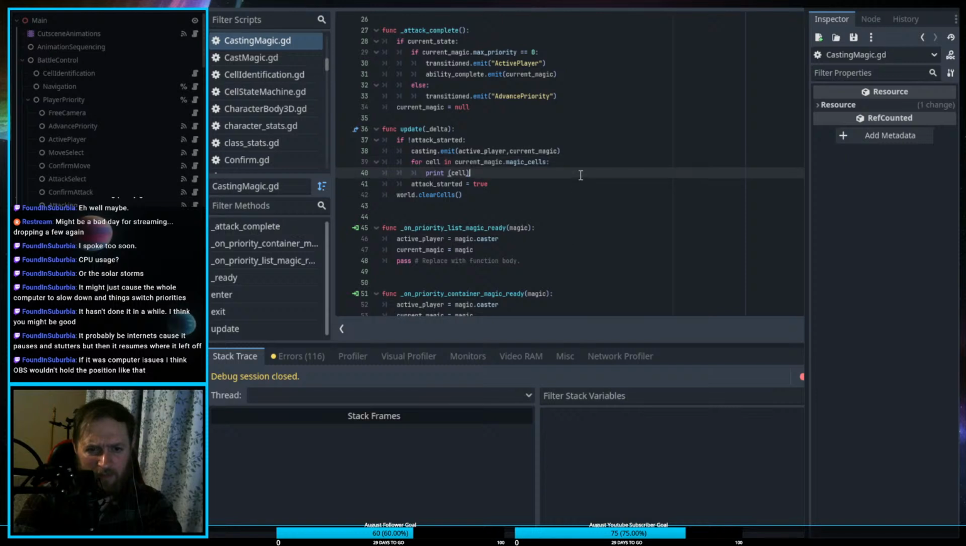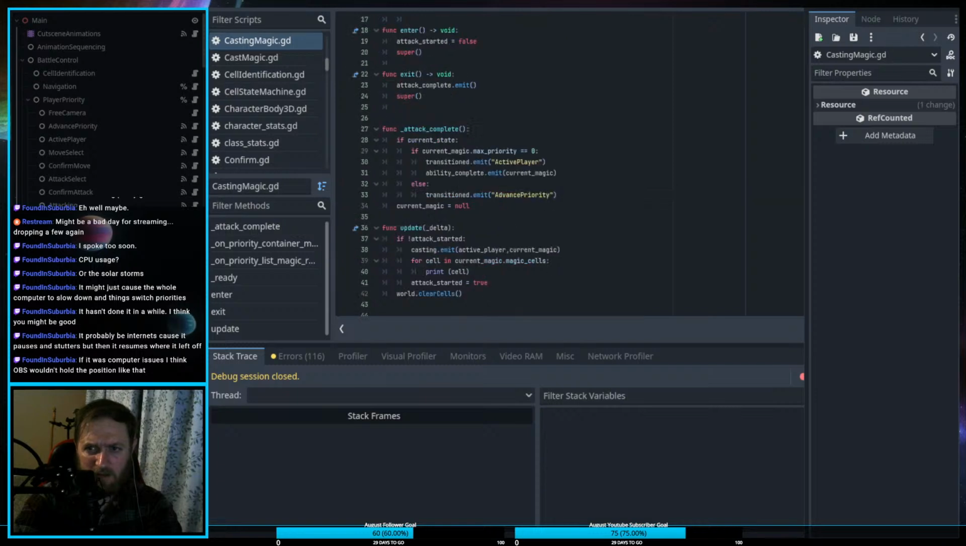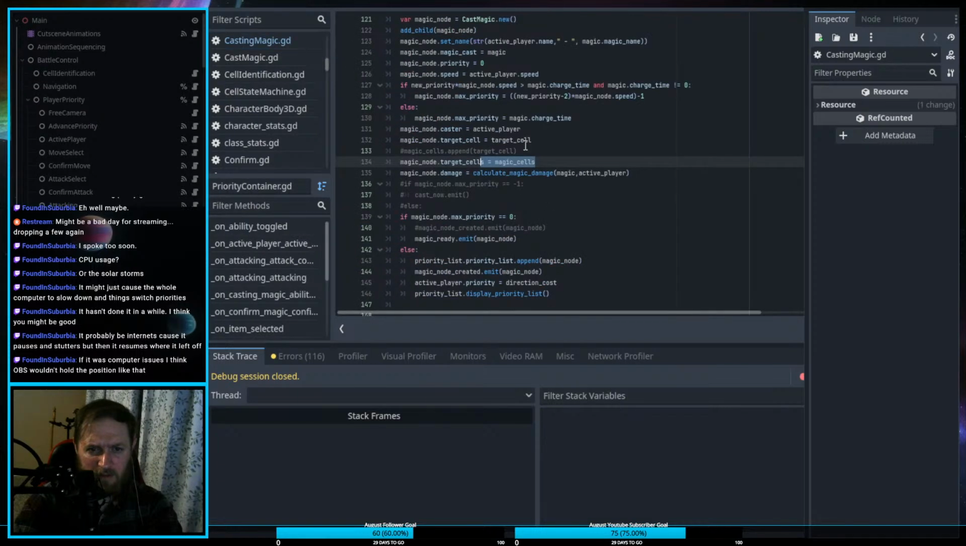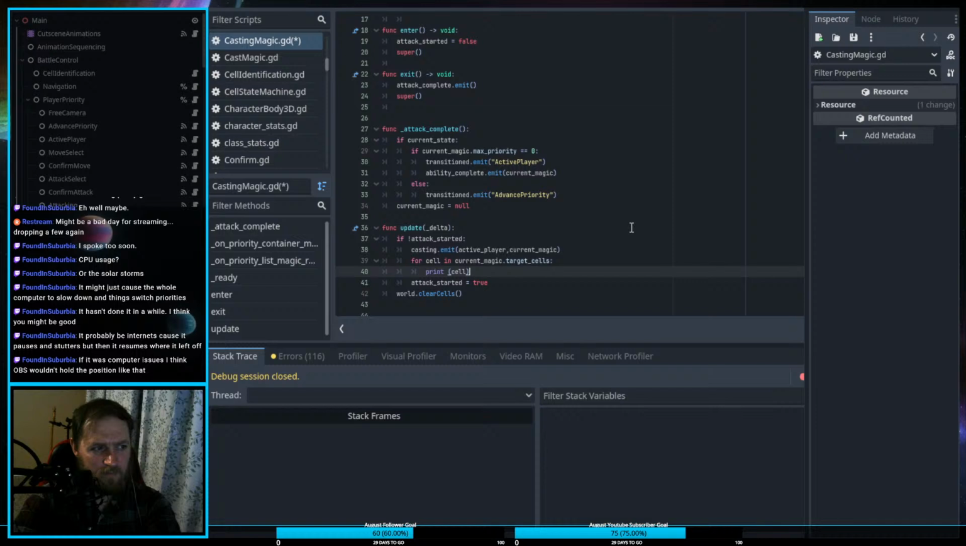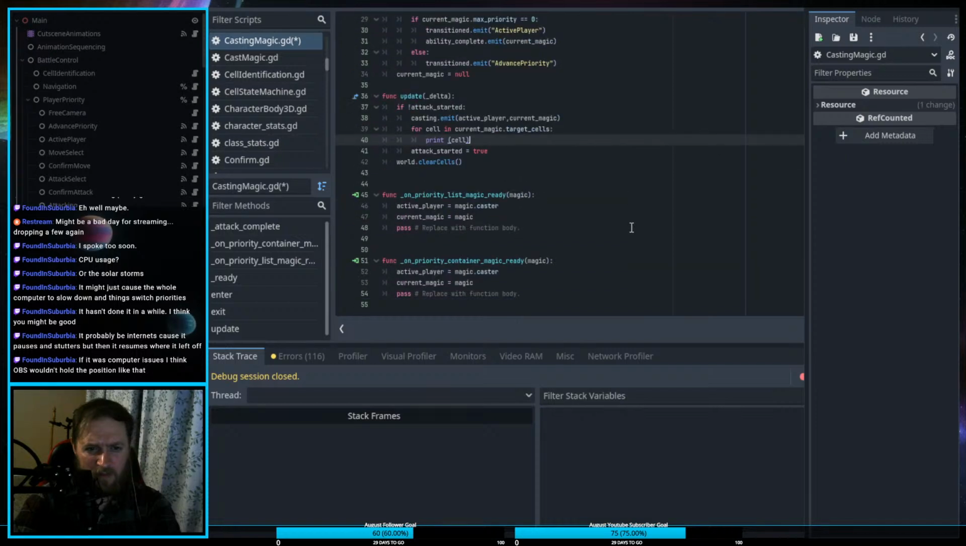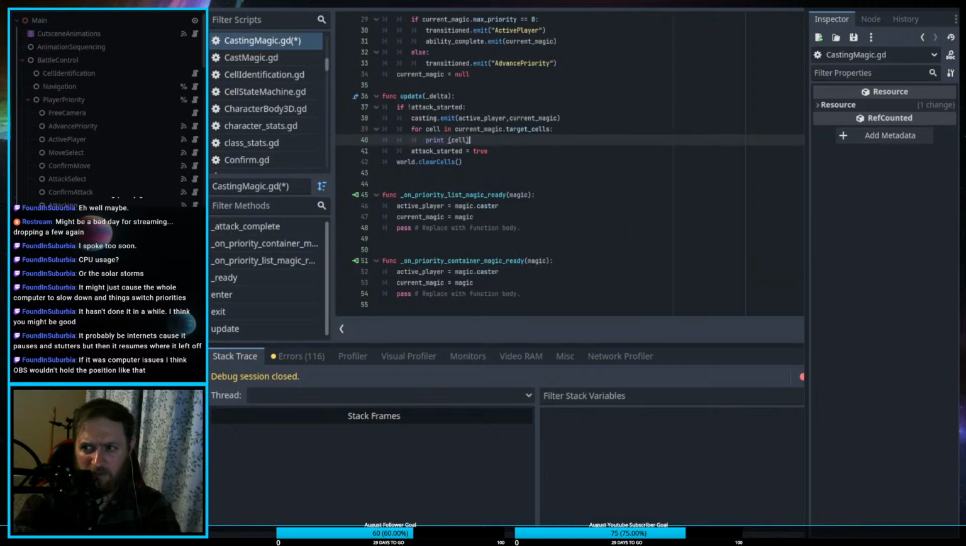Okay, so I didn't like this for some reason. Current magic... So let's see. Magic node dot. Oh, it's dot target cells, not magic cells. Okay. So dot target cells. Let's see. So then print cell. All right. And then what I can do here is, let's try it. Now let me first real quick turn off borderless.